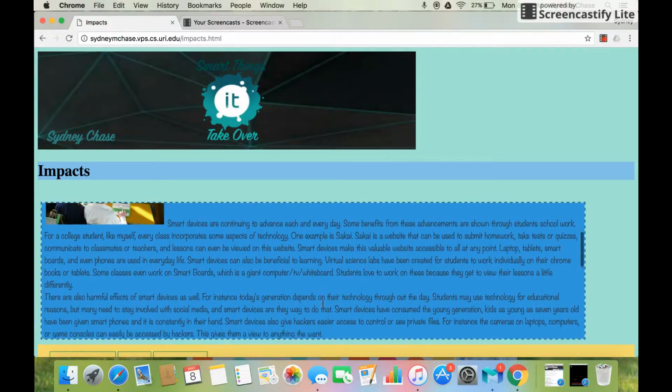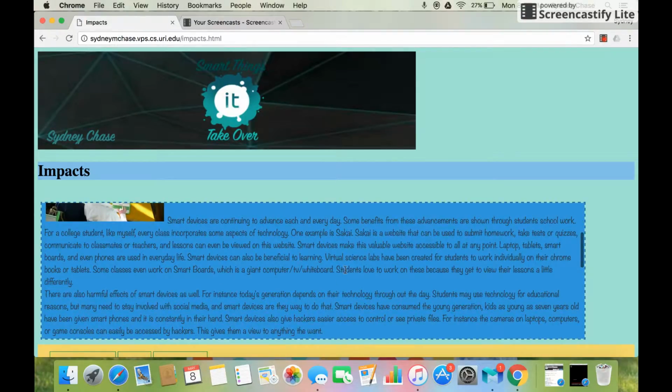An example mentioned in this paragraph is Sakai. Sakai is a well-known website that many URI students have to be a part of. This website gives students and teachers access to homework, quizzes, communication, gradebooks, and much more.